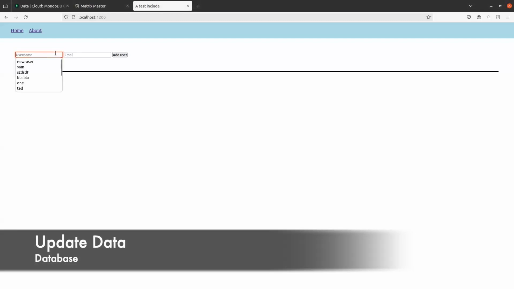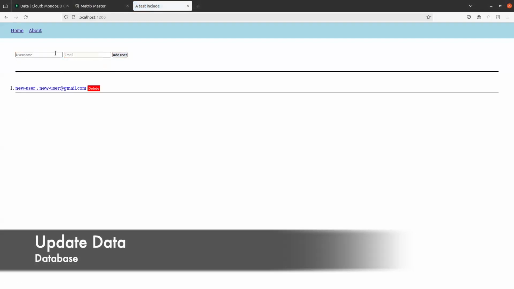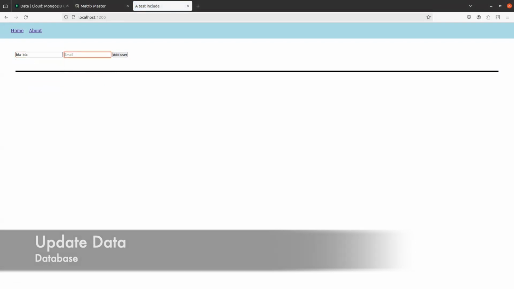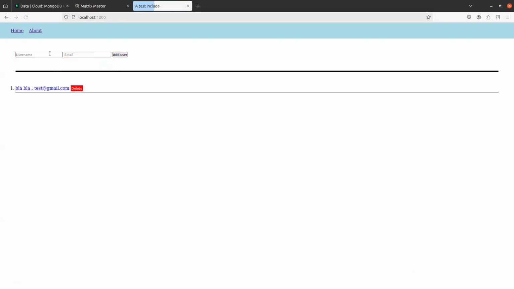All right. So after we are able to add a new user to our database and also, of course, delete the user, now what we need to do is update the user information. So let's say we have a user like this one, blah, blah, blah at test.com, or let's say newuser.com. And I need to update this user. To be able to update, first of all, you need to find a way to find an input to change the user information.